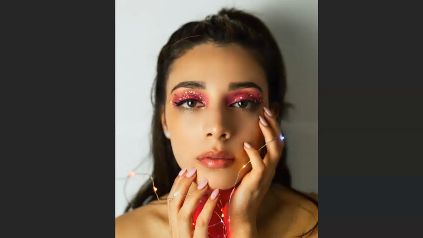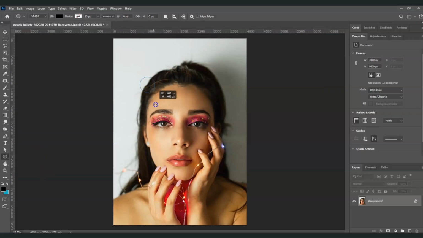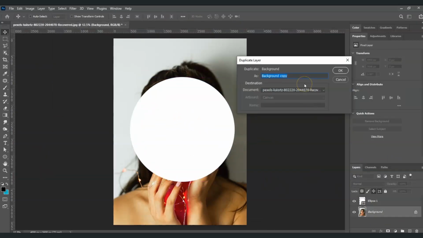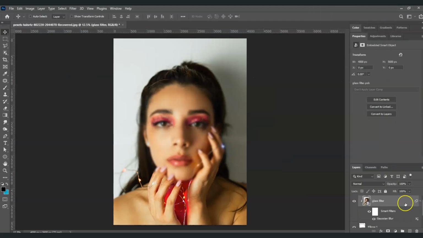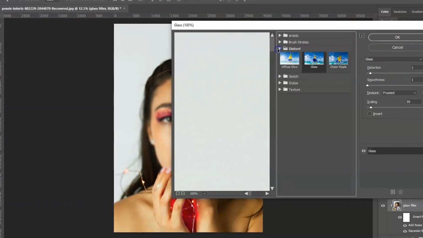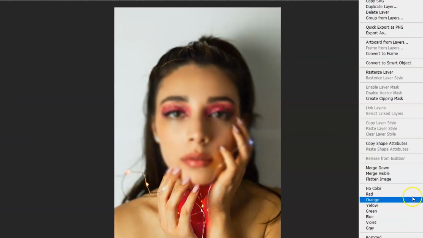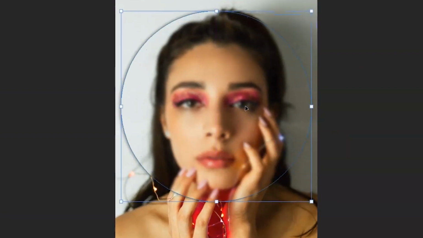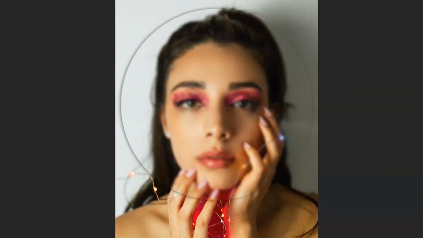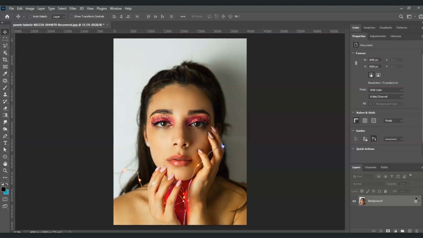Hello there guys! For today's video, I'm going to show you how to create a blurry glass effect in Photoshop. And also we will dive deeper into using ellipse as our shape, duplicating of layers, creating clipping mask, applying Gaussian blur, adding noise, applying glass filter under filter gallery, and adding drop shadow. So let's get started. So the first step for creating a blurry glass effect, we're going to add a shape.